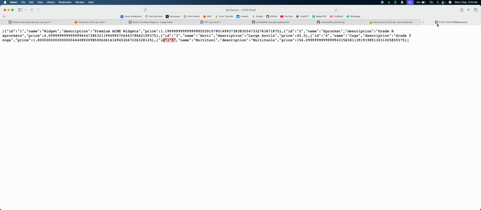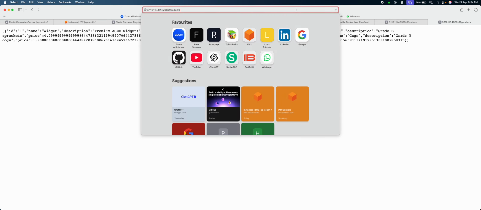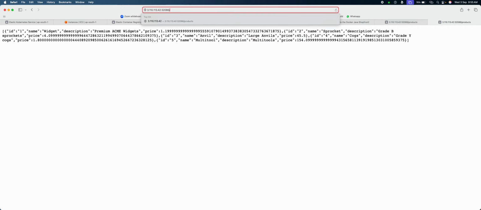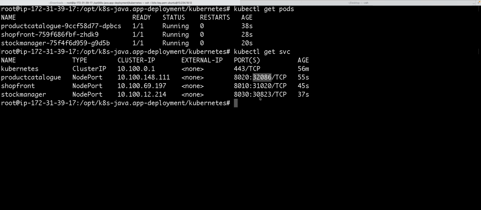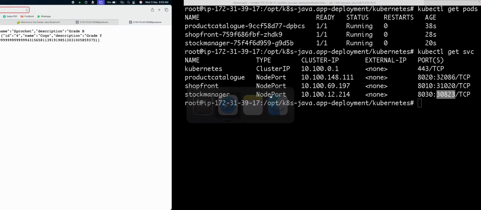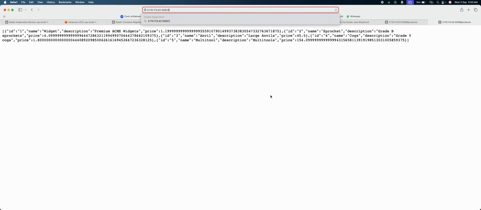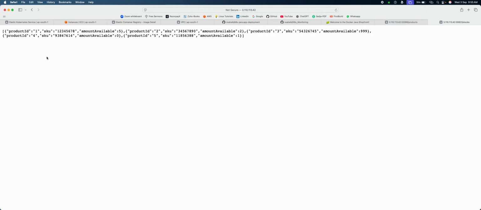And now let's open the stock manager. The stock manager's container or host port is different. So this is the host port slash stocks. See, these are stocks. So 5 stocks are available. There are 2 stocks available. 999 stocks available, like this.